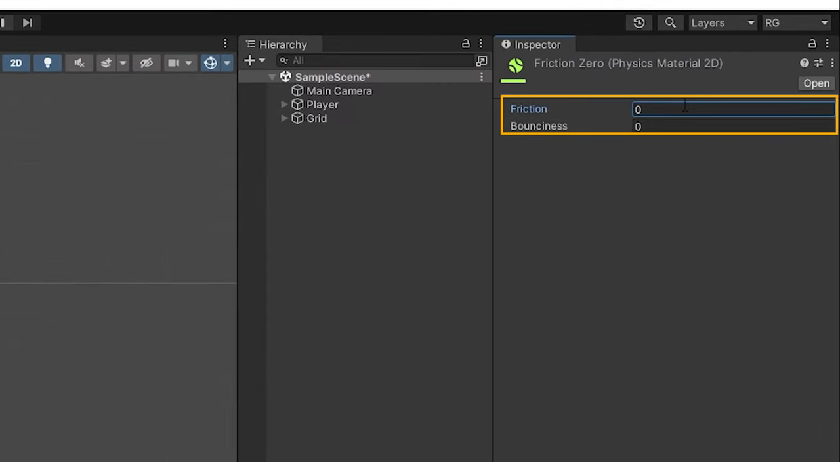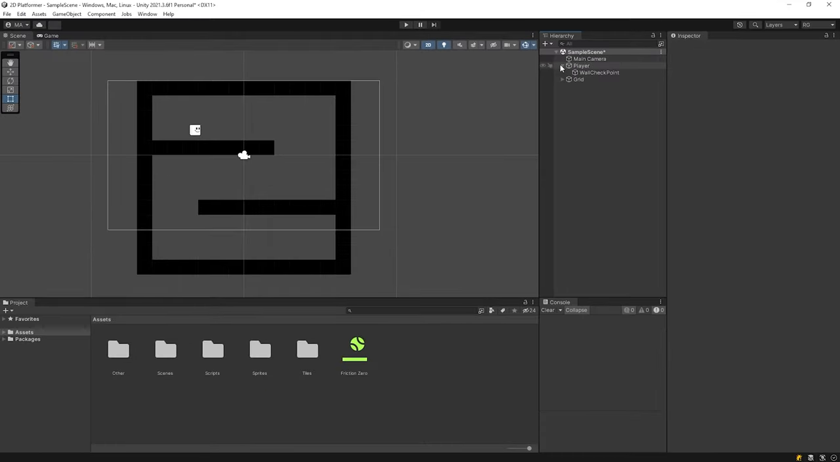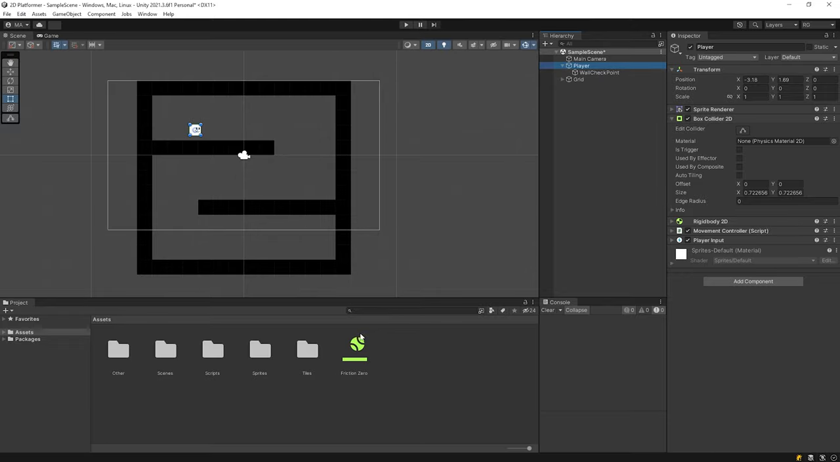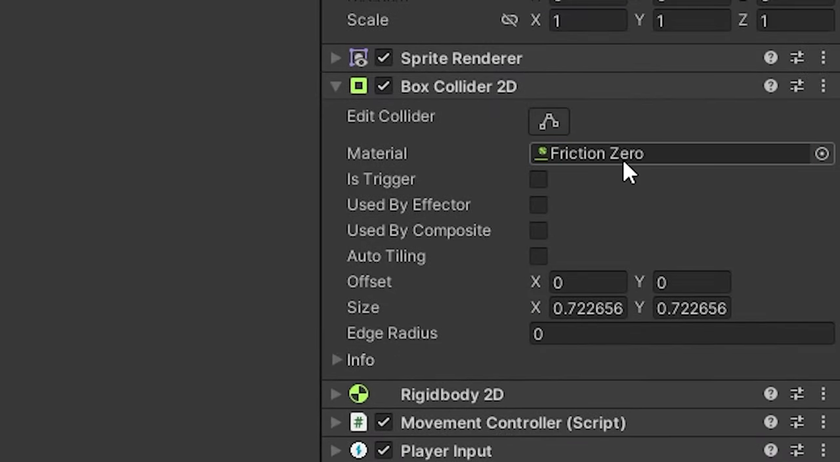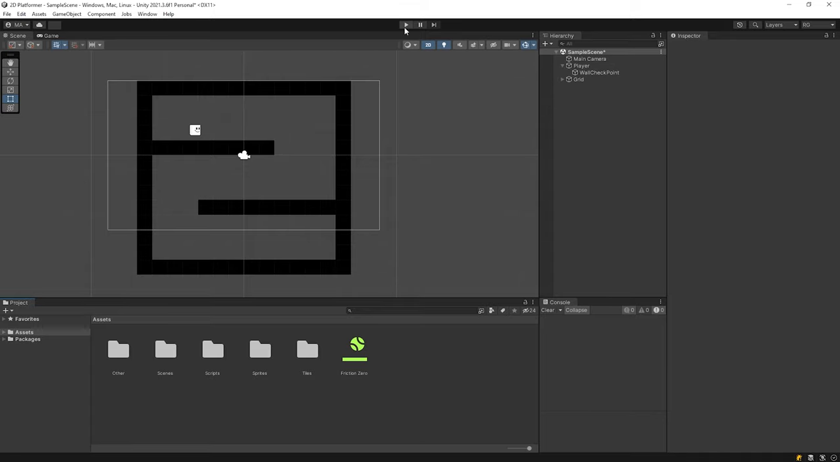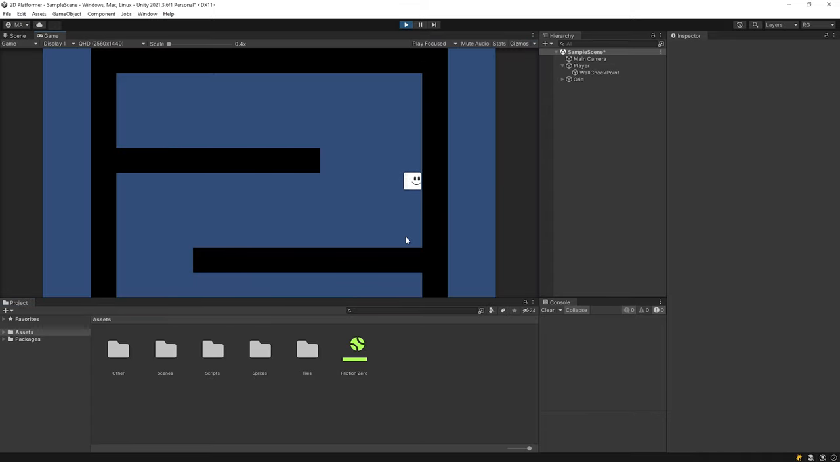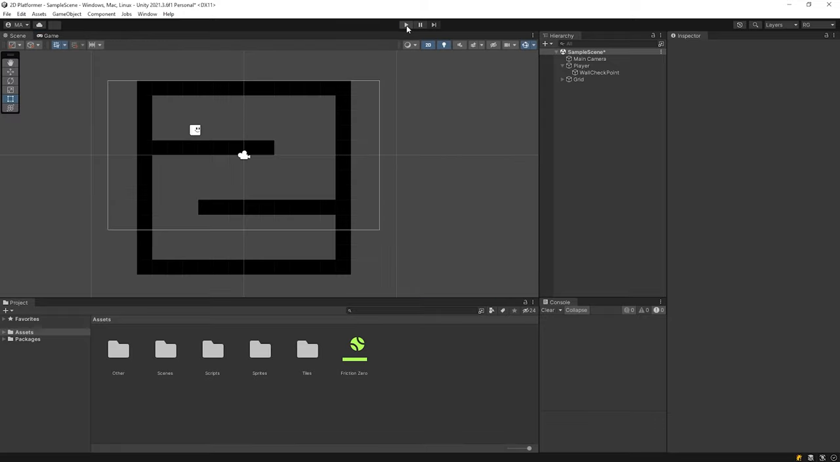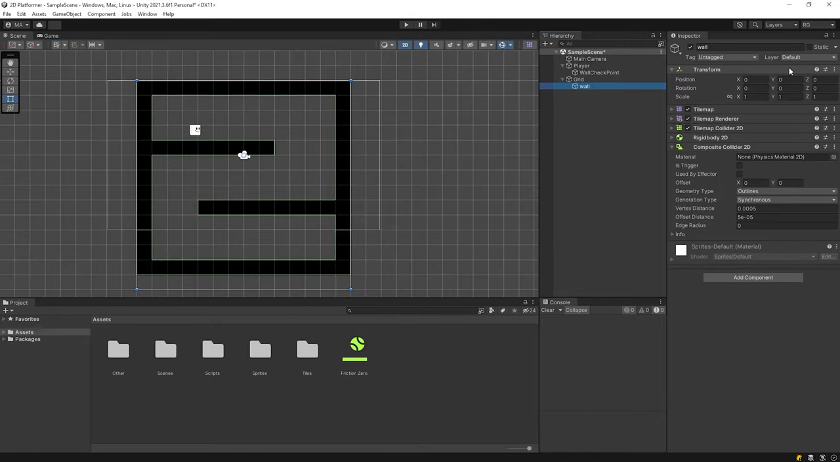Set the friction to 0. Drag and drop the physics material to the box collider of the player. The player now slides on the wall, but player doesn't flip when touch the wall, because we didn't change the layer of the tilemap as well.